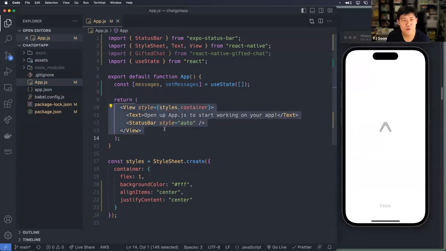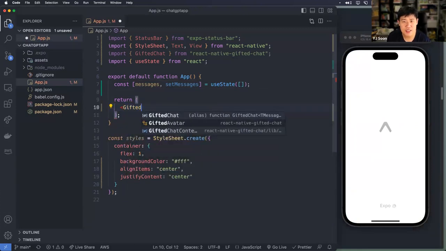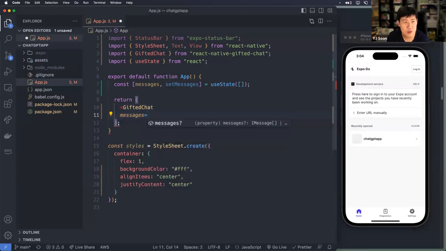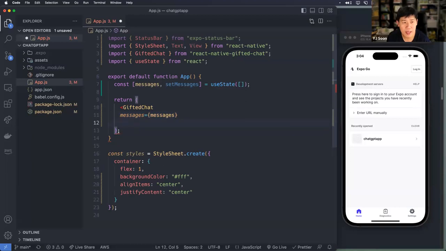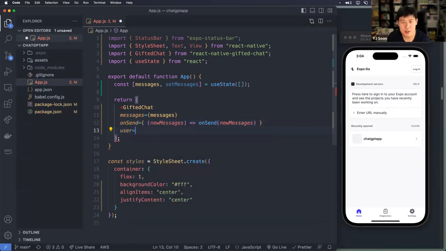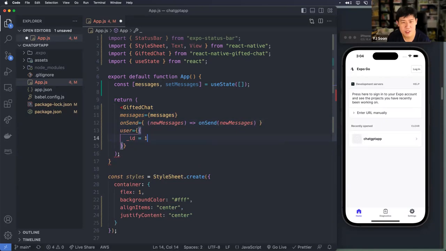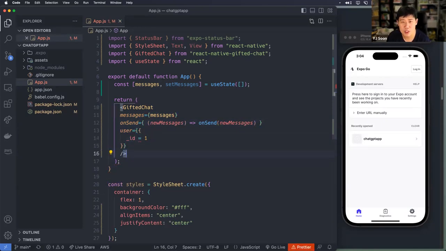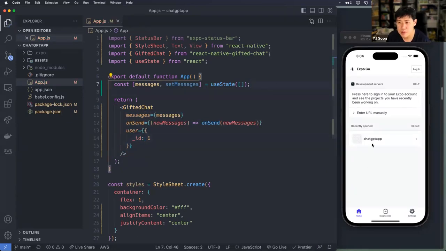Over here, I don't need this view. I do need a GiftedChat component. The GiftedChat component takes in a few things. It takes messages equal to the messages array, and it needs an onSend function. So onSend equals a function that takes in new messages. This is just a tutorial, and I'm going to say user, give your user an ID. If you're building an app, each user needs a separate ID. So id: 1, this is a JSON object.